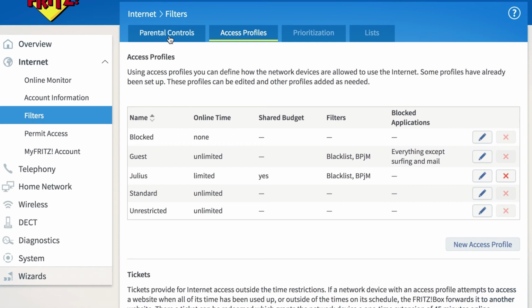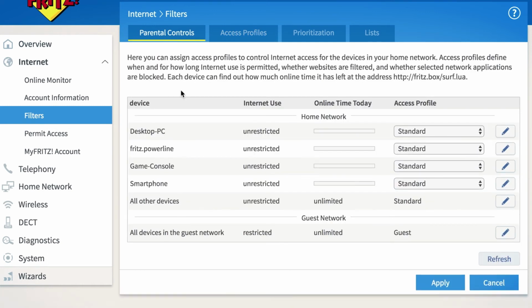This is done under parental controls. Pick the new access profile for one or multiple devices, then click Apply.